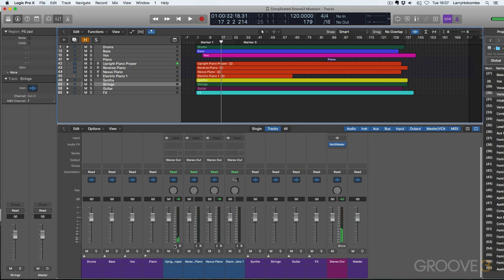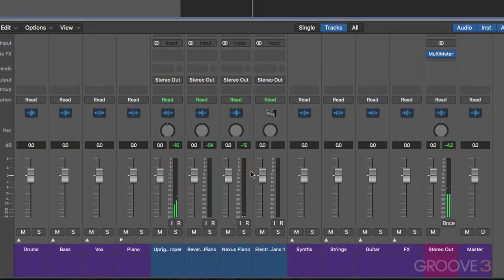So the upright piano is panned a bit to the right. But this Nexus piano is quite central, so let's pan that a little bit to the left so that it balances with the upright piano.